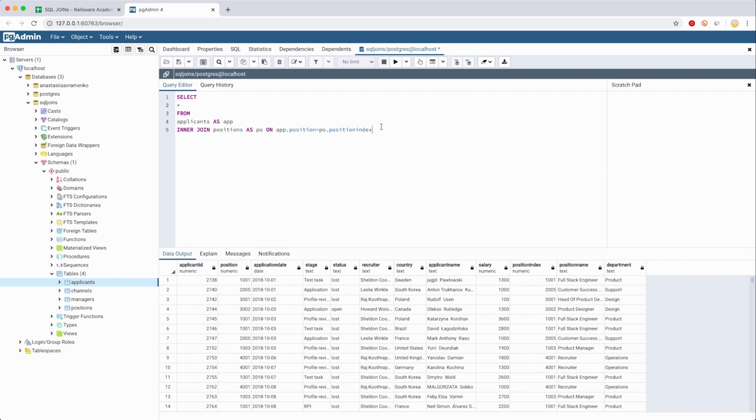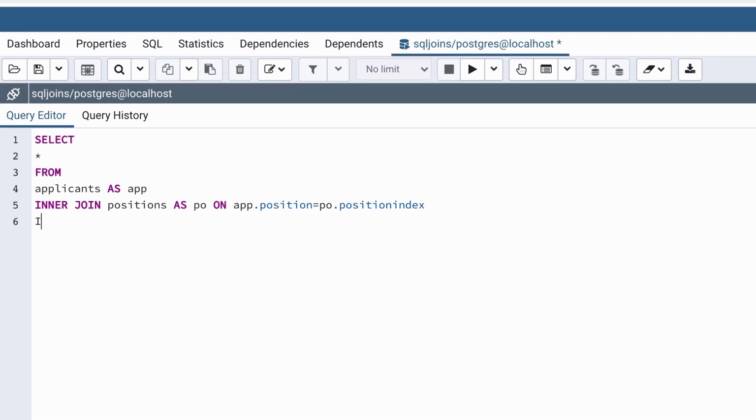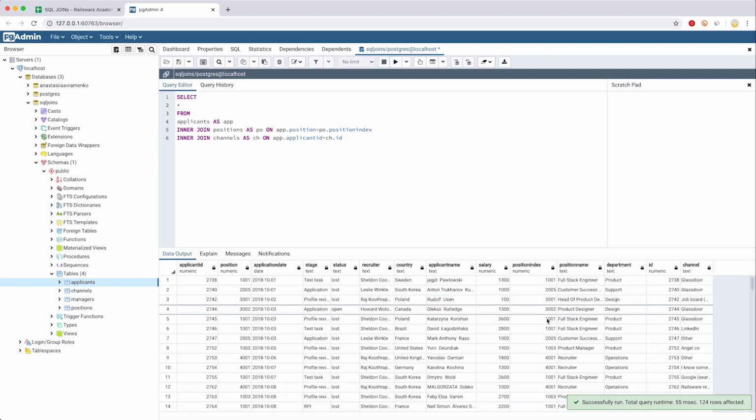Now, we should connect channels using the same inner join logic. Add INNER JOIN channels AS ch ON app.applicantID = ch.id. Run, and here is our extended table.